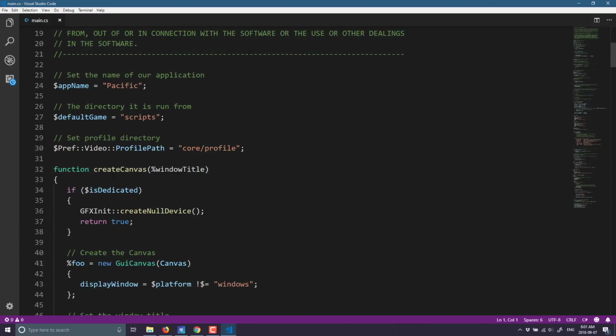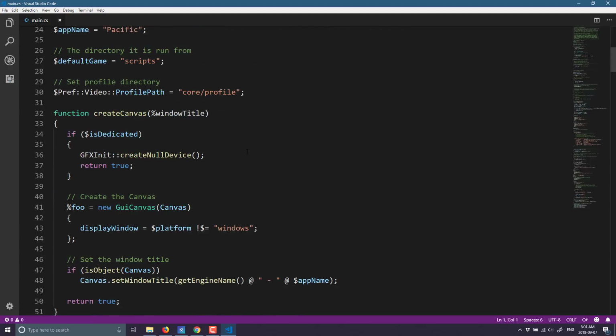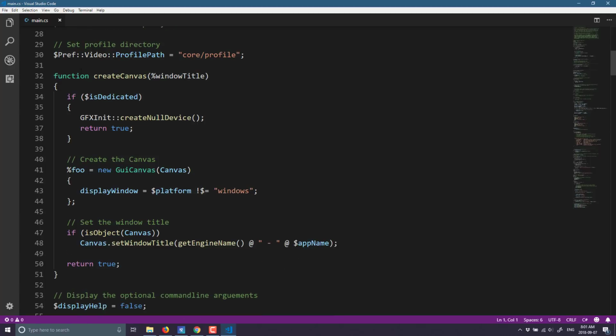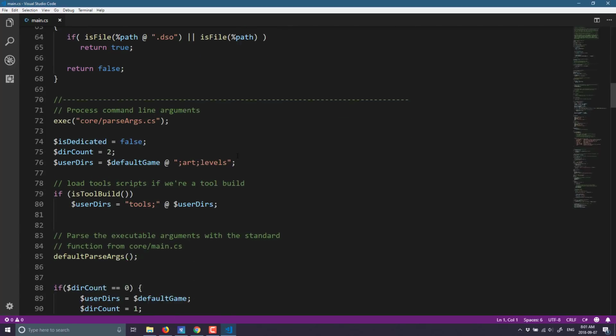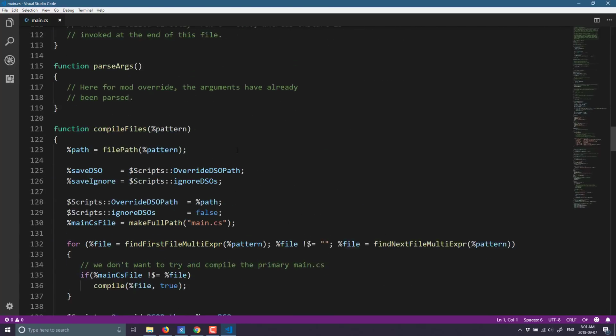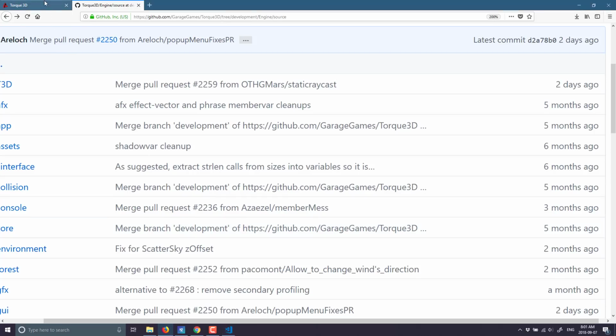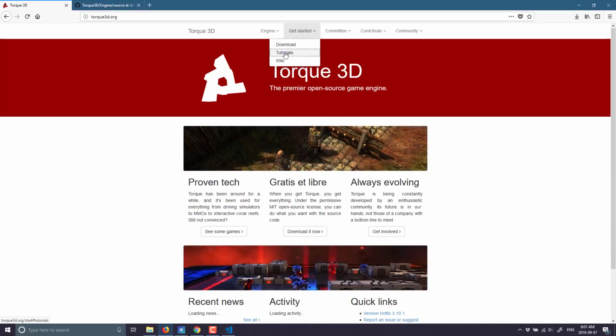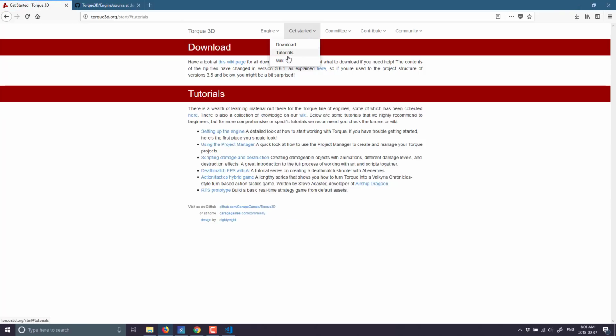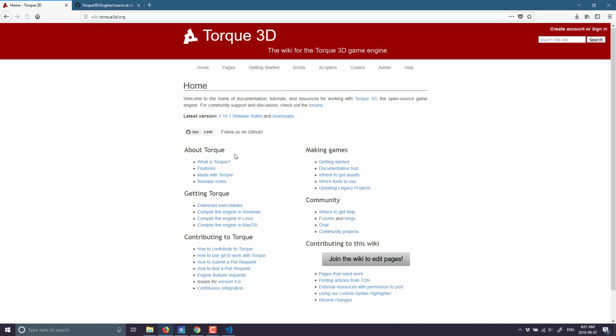So these are your function calls, your variable names, basically. It looks a lot like a cross between simple C and JavaScript. It is documented. If you go back to their pages over here, you're getting started. We'll walk you through it. So there are tutorials to get you going. And then there's also a wiki. The wiki also, I believe, has direct script documentation as well. So if you want to get up and running with Torque3D, it's fairly simple.